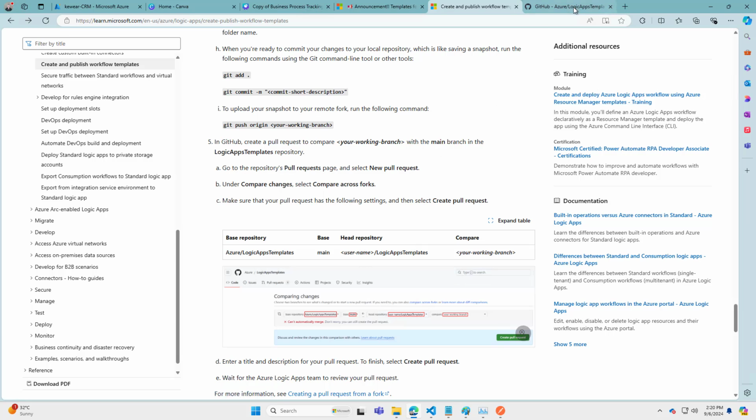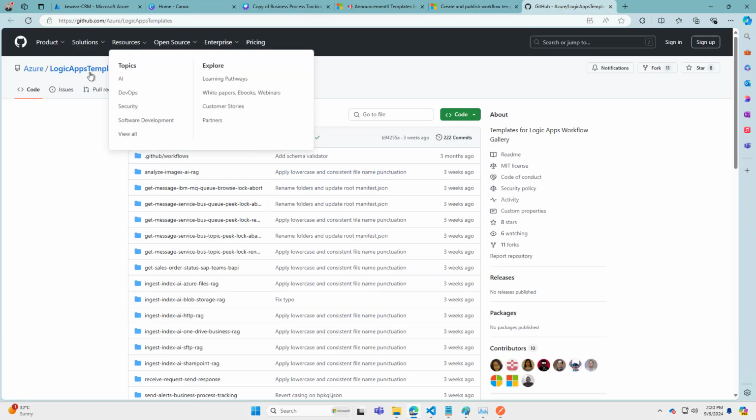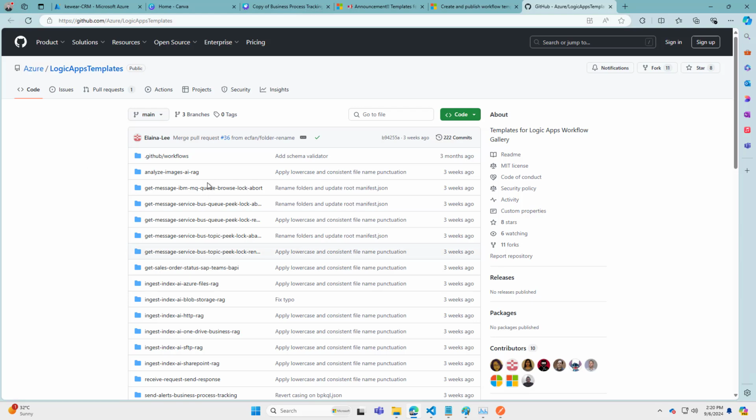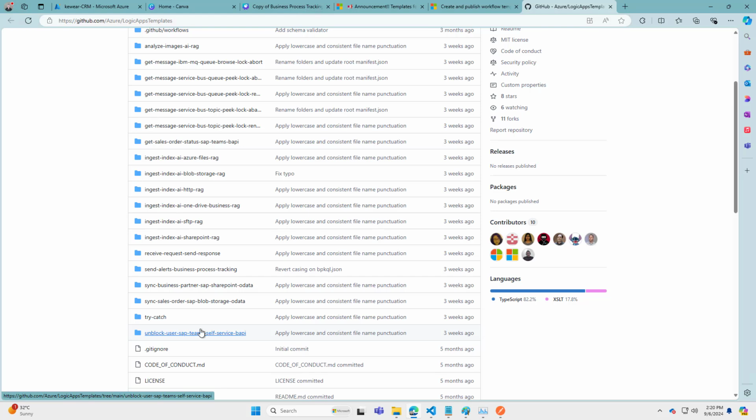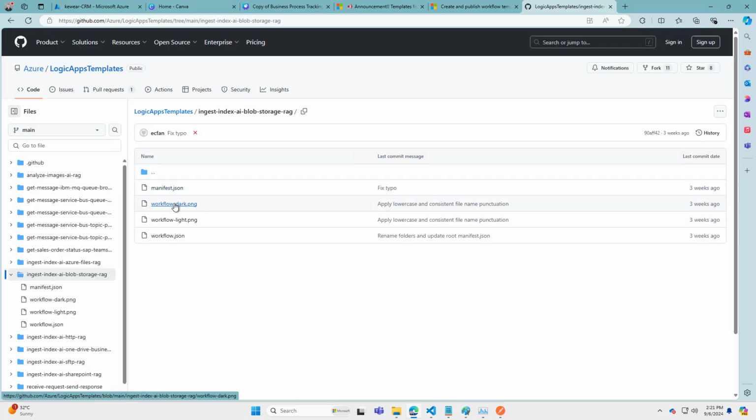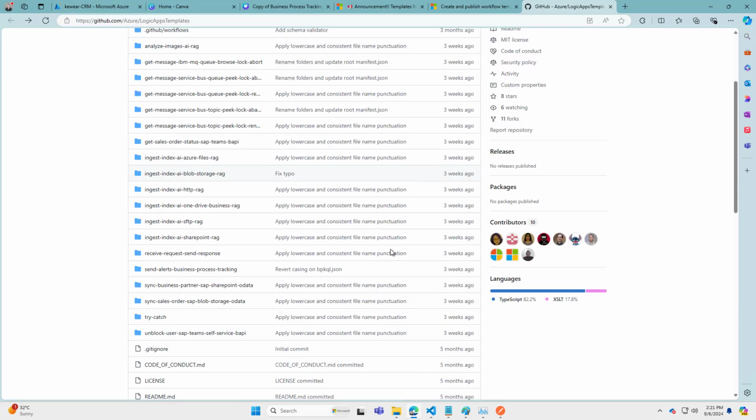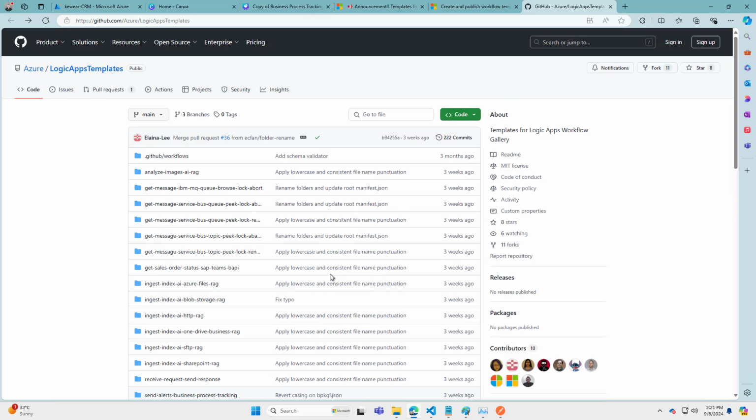Now, the repo that you're going to be pushing this to is this Azure Logic App Templates. These are the existing templates. So if you have questions, you can go ahead and explore these and take a look at the manifest file or the workflow just to see how it was done. So use this as a sounding board to check it out. I'll include these links in the video description once again. And let's get back to the slides.